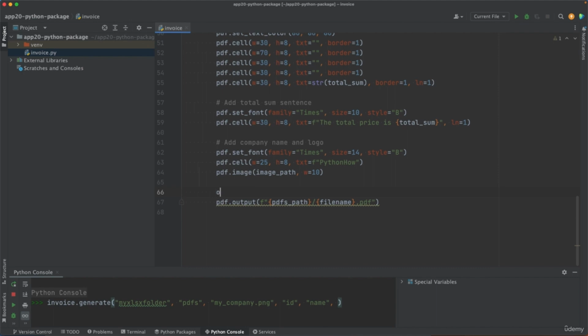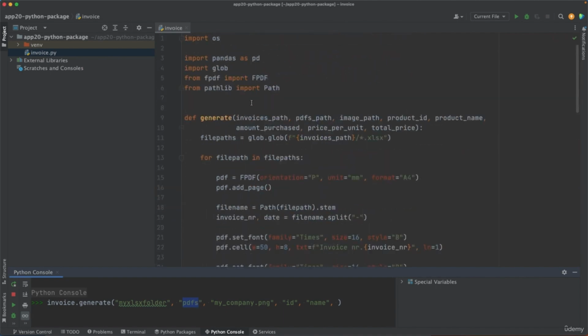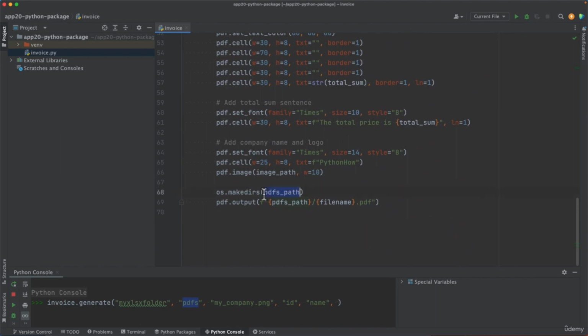So therefore, we want to access os.makedirs to create that PDFs path. Whatever the user enters here, like PDFs, we will generate that directory for the users. So make sure to import os. So now it will be imported in here. So os.makedirs, we create that directory, and then we place the PDF files in that directory.